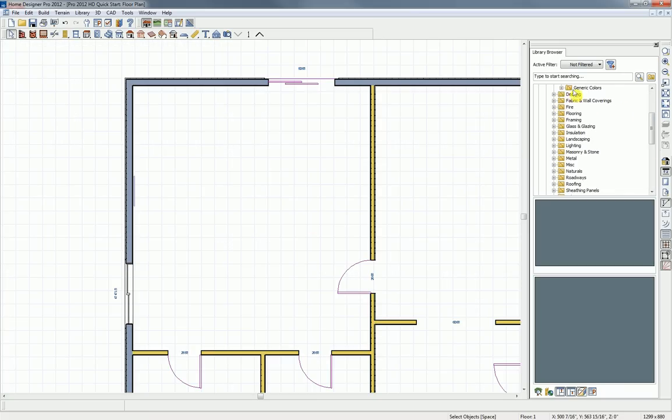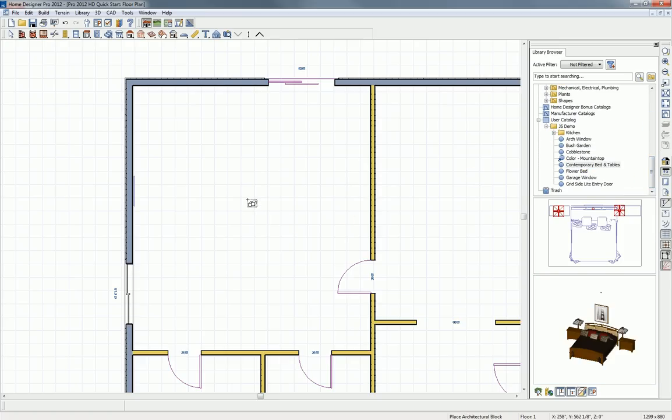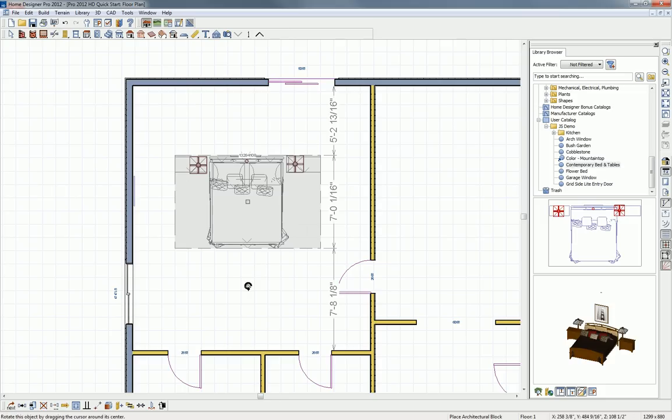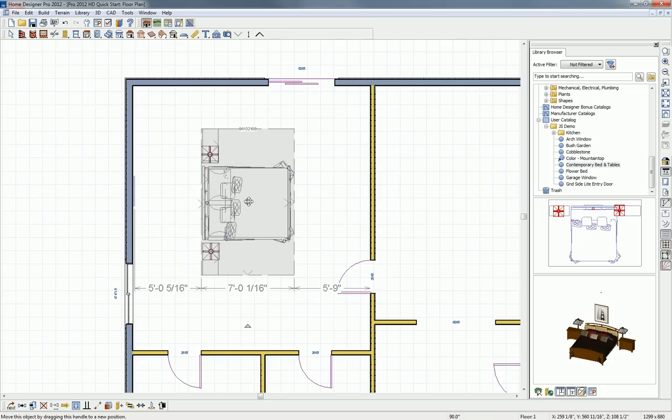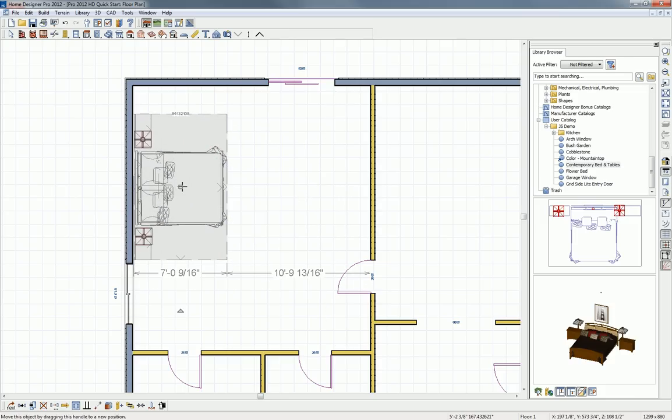From within my library, I've already found a bedroom set that I'd like to add. This is an architectural block, just like the island. So I'll rotate this around and then drag it close to the wall. Again, I can explode it at the bottom of our screen if I want to make changes.